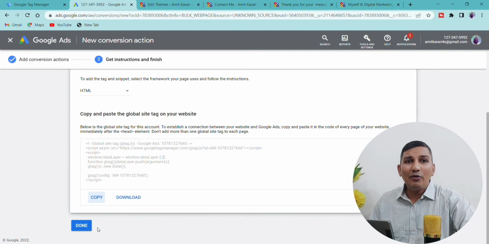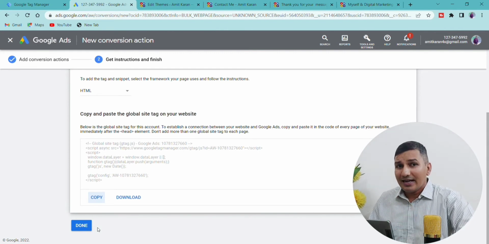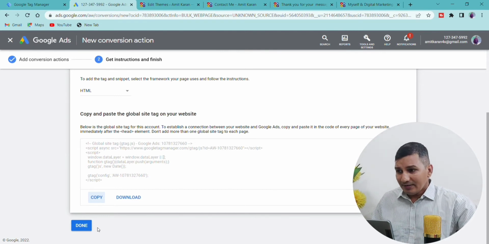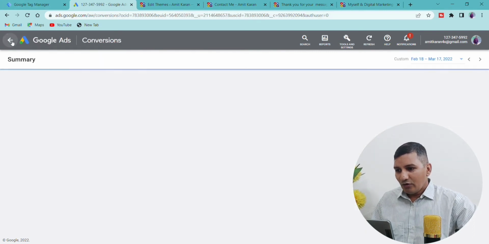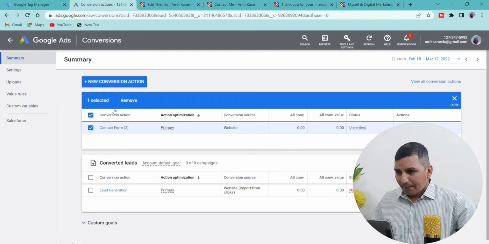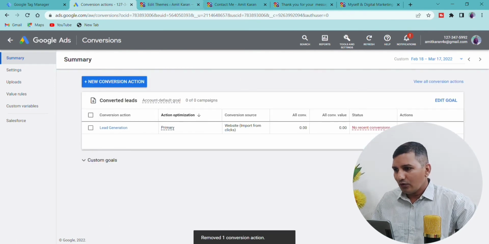Now I will show you how you can set up your conversion code using Google Tag Manager. Google Tag Manager is actually perfect for your Google Ads conversion code. Let's see how we can do this. So I will cancel this one. This one was actually created. I will remove this one so that I can show you again. And I don't need this one also. Okay.